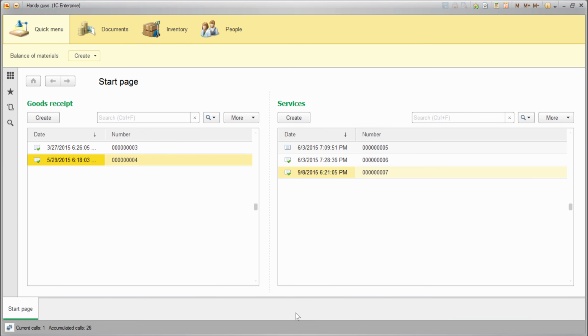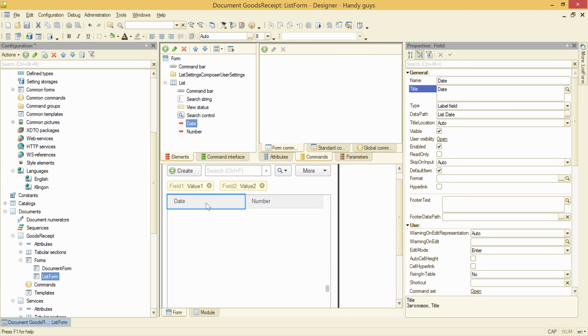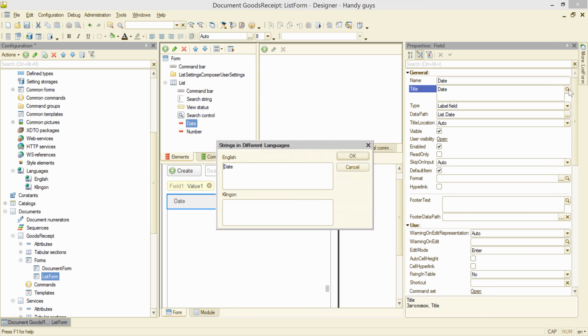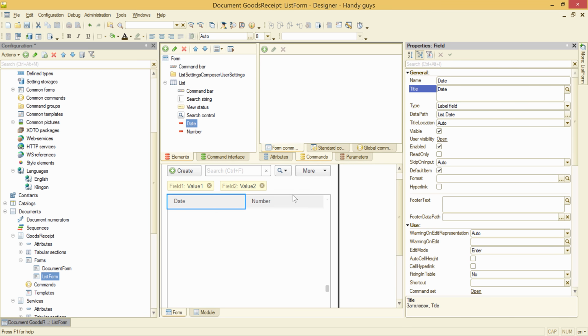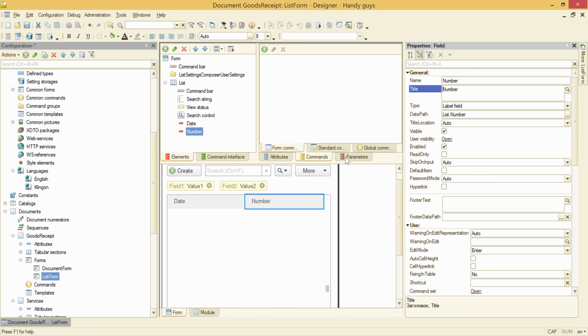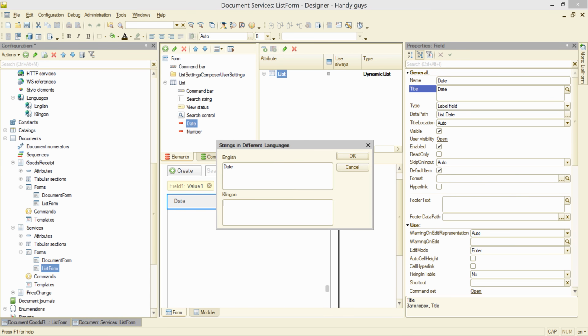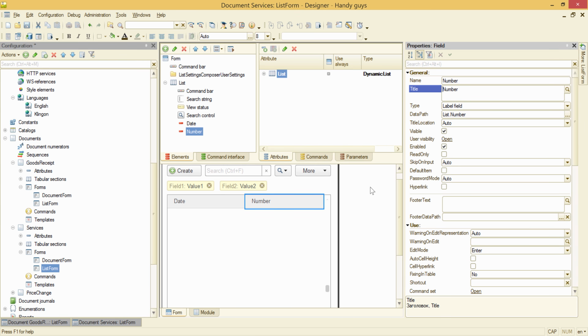Okay. And the last thing I can do here is the translation of these column names. Let's get back to the designer, and we are in the form already, so we just select the column and give it a Klingon name. Okay. Number. Okay. The same for this form. And the translation is done.